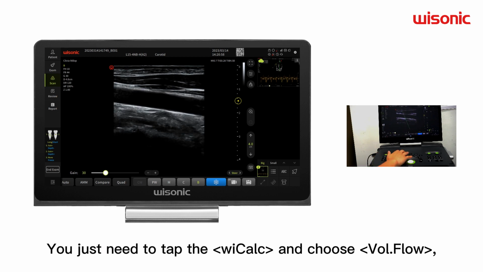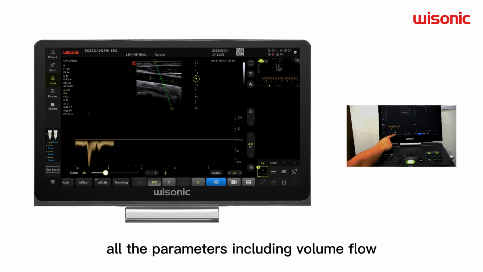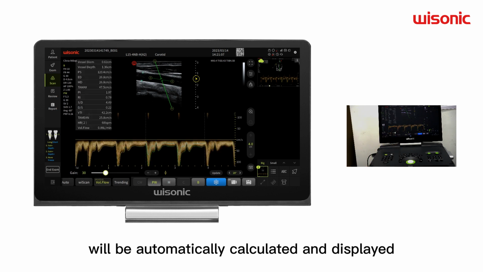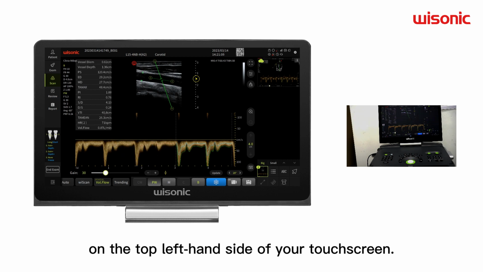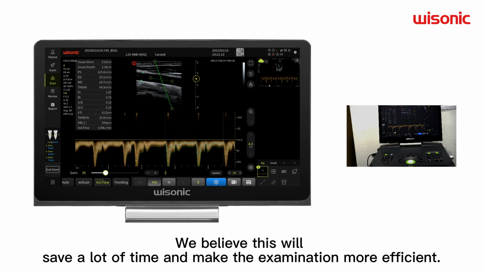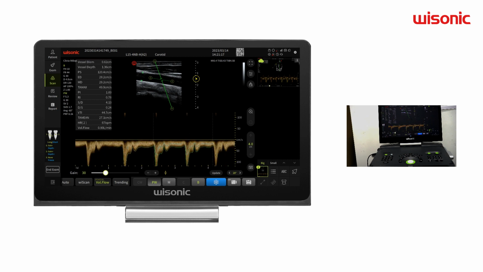You just need to tap the VCalc and choose vol flow. All the parameters including volume flow will be automatically calculated and displayed on the top left-hand side of your touchscreen. We believe this will save a lot of time and make the examination more efficient.